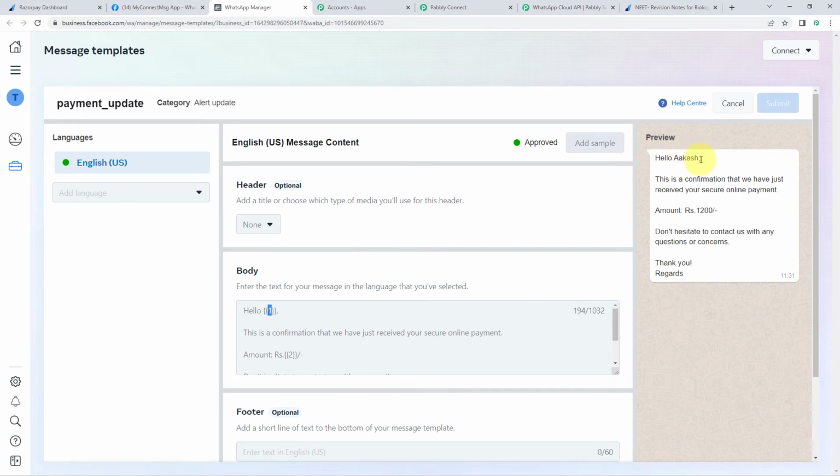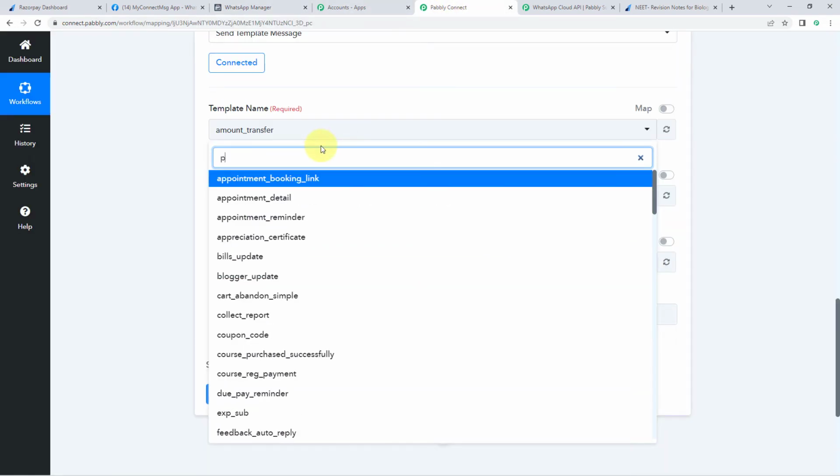So after hello, we wanted to add the name, and after that, this message says, this is a confirmation that we have just received your secure online payment amount, and this is the amount. So we have added another body field, another variable over here, because the amount of the payment will also keep on changing if I am selling multiple products and collecting the payment for multiple amounts. So the amount is also a dynamic text. Don't hesitate to contact us with any questions or concern. Thank you, regards. So this is the kind of WhatsApp message guys which I want to send. So payment underscore update, we will select this template over here.